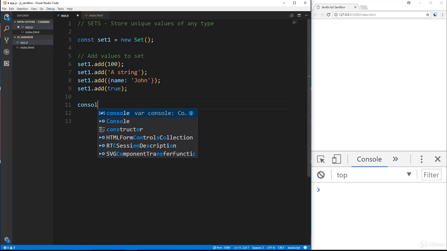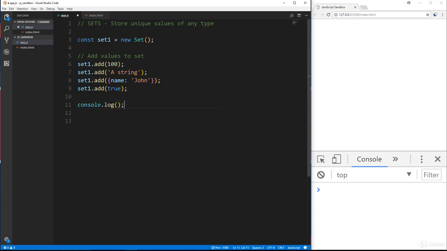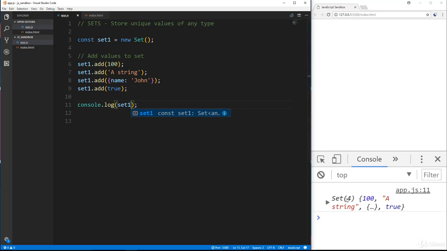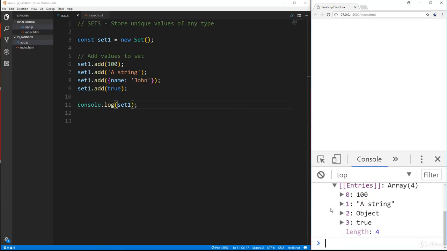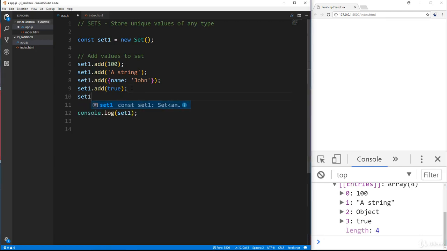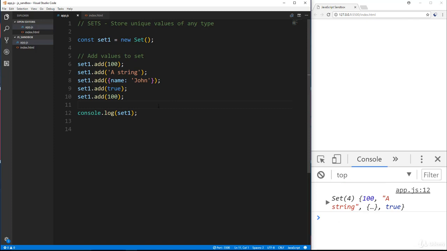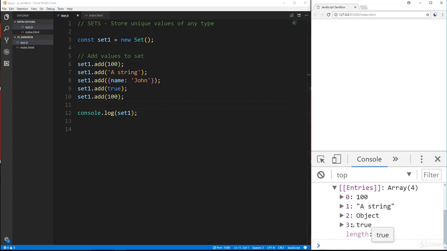All right, so let's console log set1. Okay, so you can see that it actually tells us it's a set, and it has 4 different values in it. And if we look, we have our number, our string, our object, and our Boolean. Now, if I were to try to add 100 again, which is already there, and save, notice we still only have four things in this set. And it didn't add it again because it's already there. So that's what's great about sets, is that they have to be unique values.